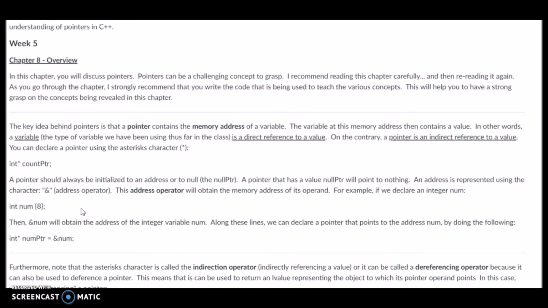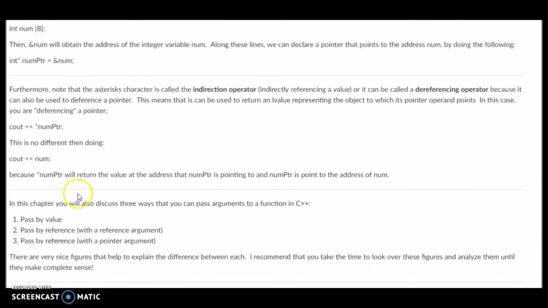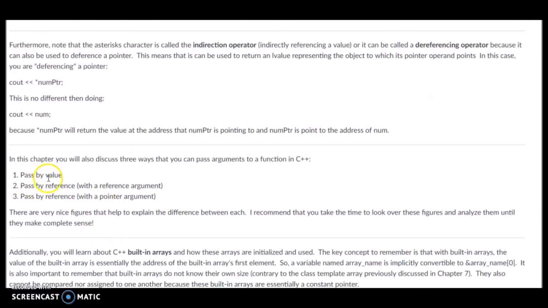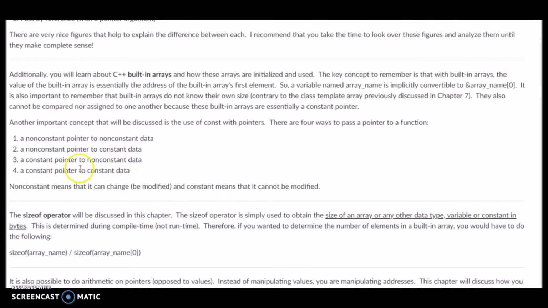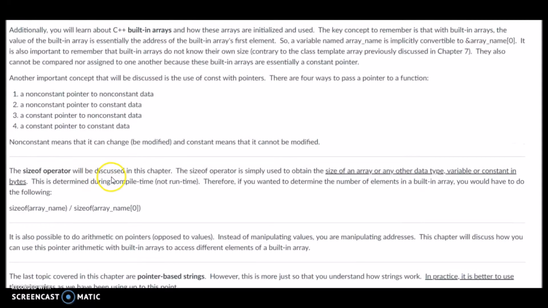With this idea of dereferencing, you'll go through many different concepts: passing by value, passing by reference, using the reference argument, passing by reference using the pointer argument, etc. So I recommend that you read through this summary as well as read through more detailed concepts that are revealed in the book.